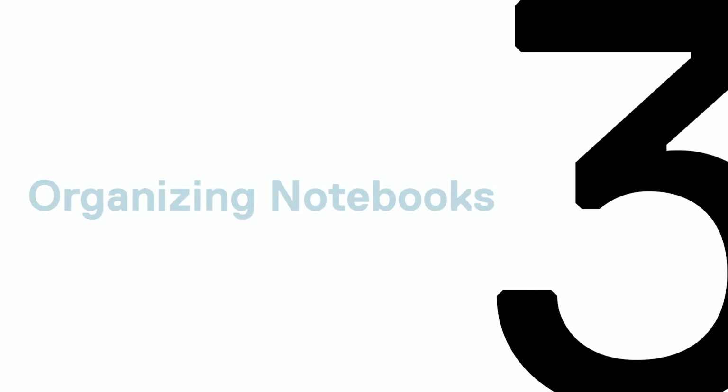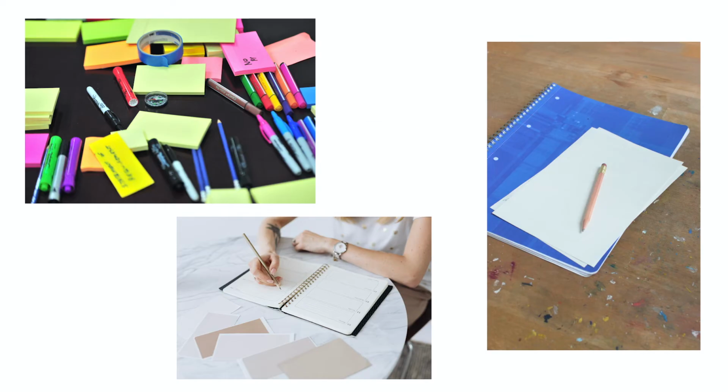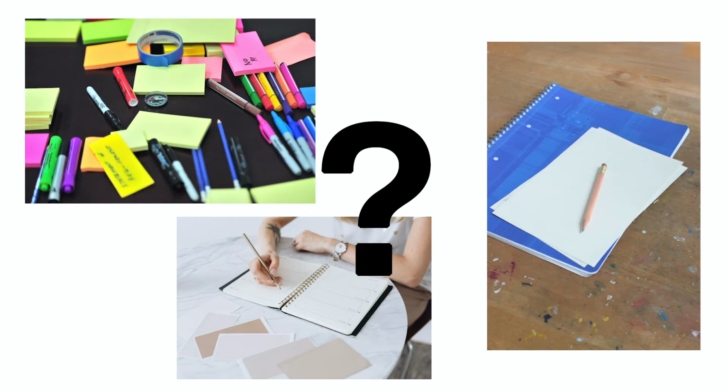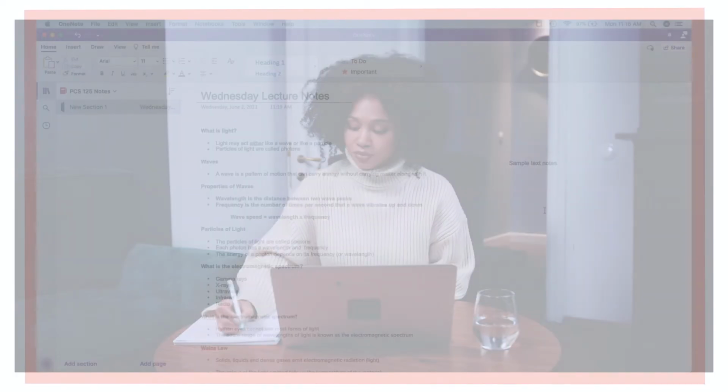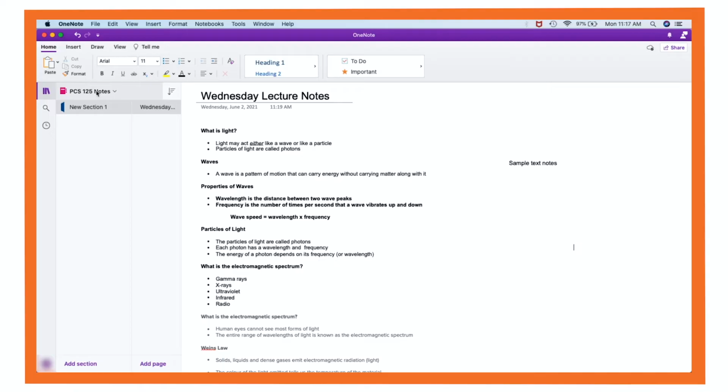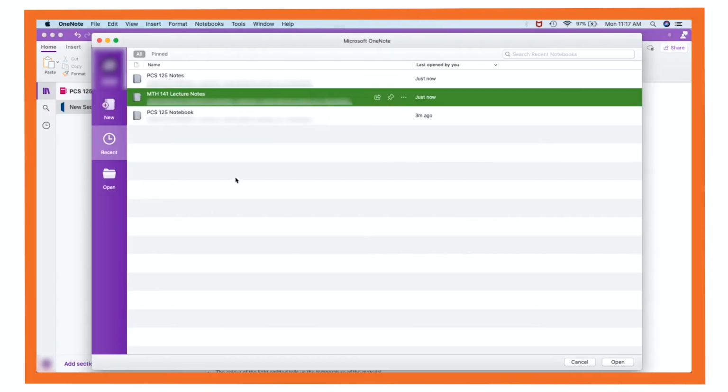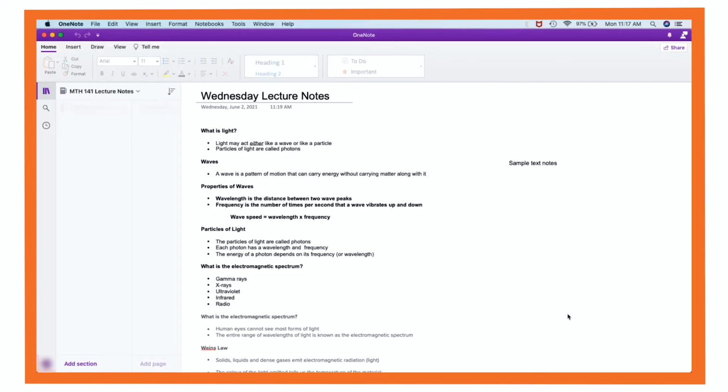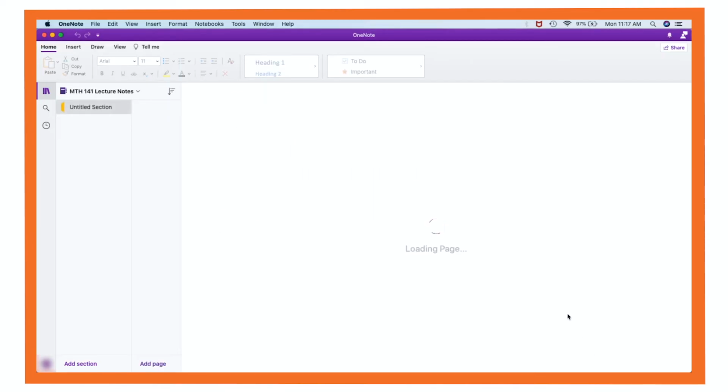Part 3. Organizing notebooks. How can I organize my notes better? This is something all students have thought about at one point or another. This tip sheet will discuss the advantages of using a digital note-taking tool. OneNote's hierarchy system has multiple layers. The top level layer for organizing your notes is through creating notebooks. This simulates the feeling of having multiple physical notebooks.